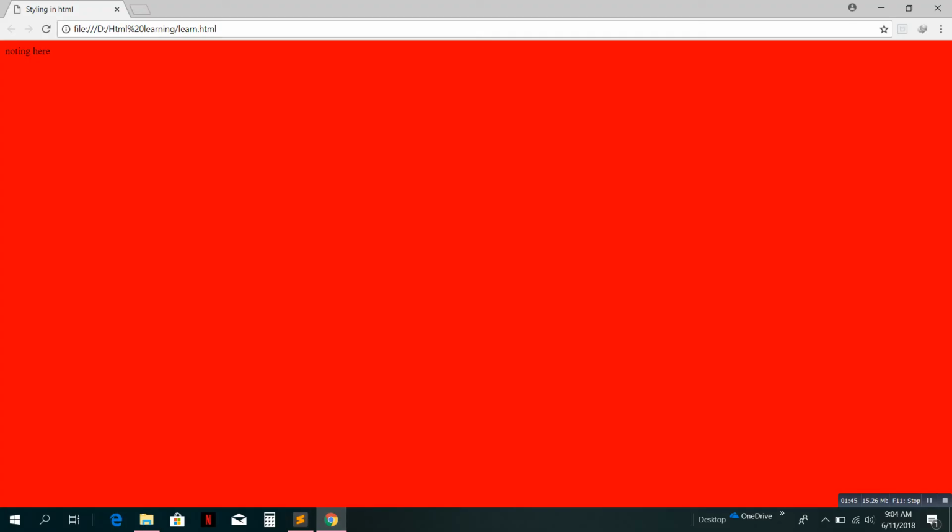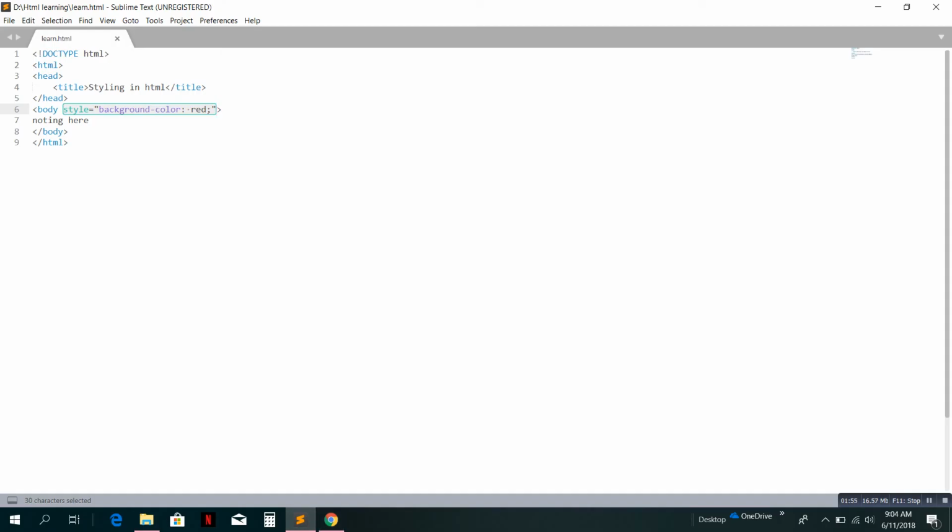Now if you want this text to be in another color, like blue, then we'll change the color of this page with this CSS. This style is actually a CSS part, but we are doing it inside the body part, so we are learning it inside HTML.